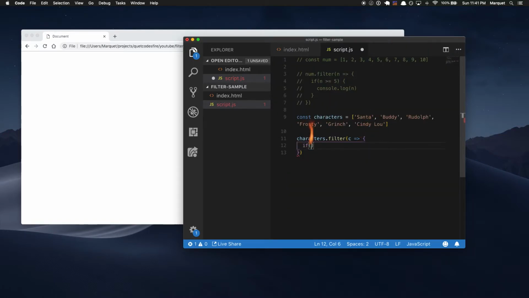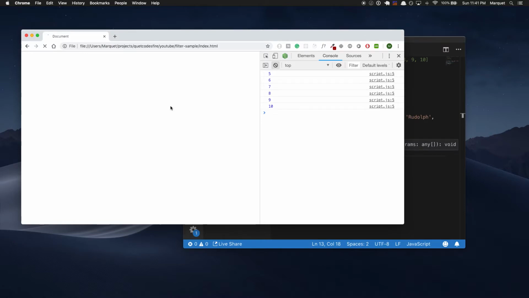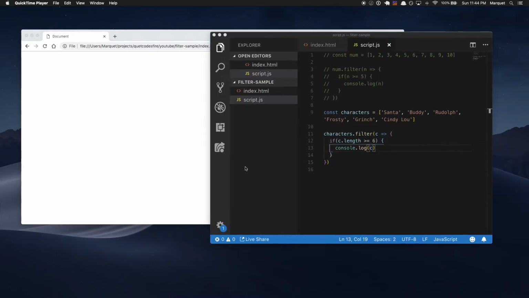And if c.length is greater than or equal to 6, we're going to console log c, which is going to console log that character. We refresh it, we get Rudolph, Frosty, Grinch, and Cindy Lou.